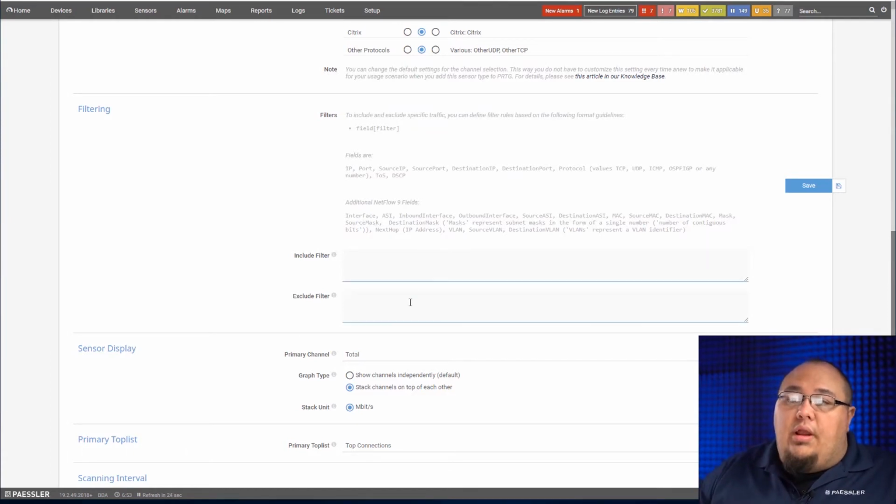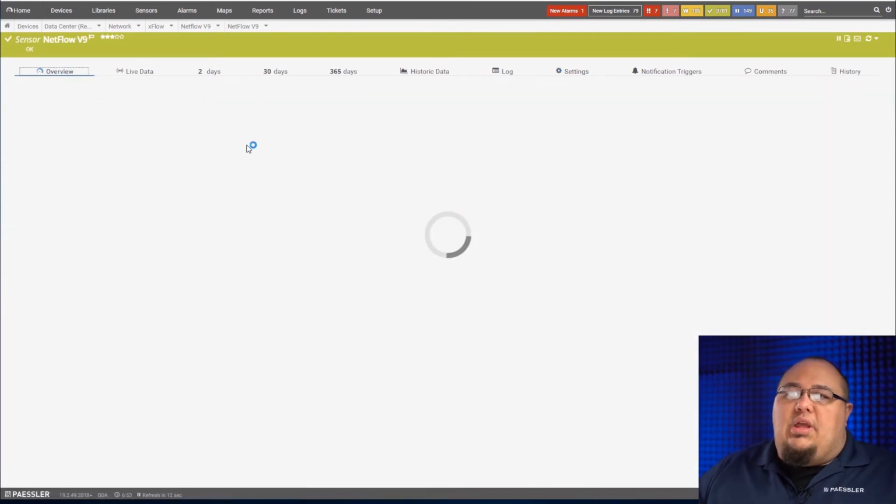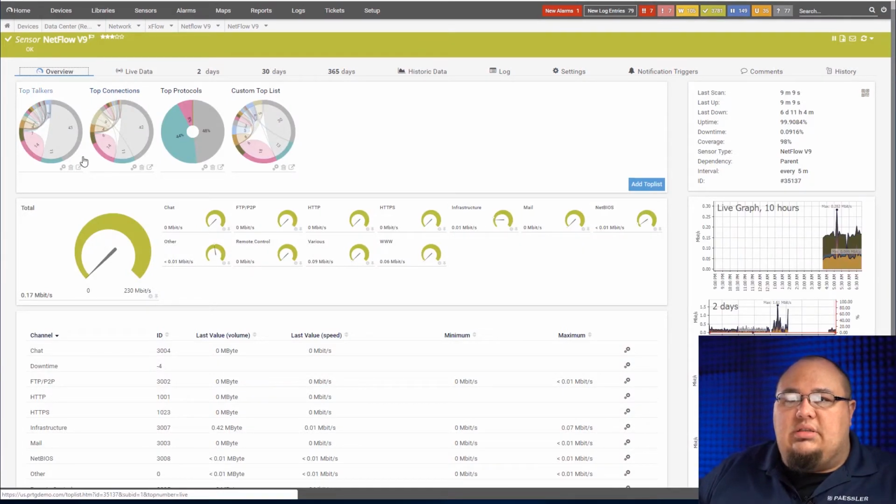We can populate our include and exclude, works the same way. We can use Boolean operators. We can populate both of them, none of them, or one or the other. So now I'm going to go back to the overview tab here because there's a few things I want to highlight as far as our top lists go.